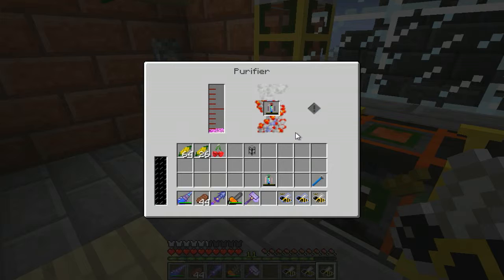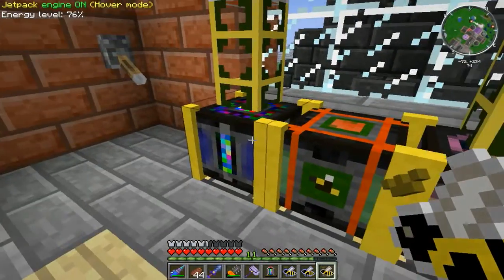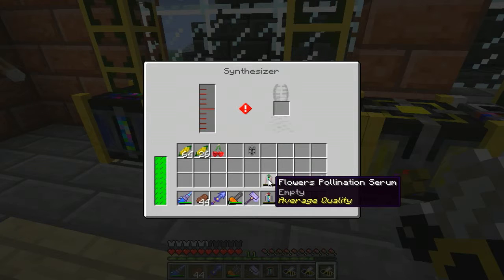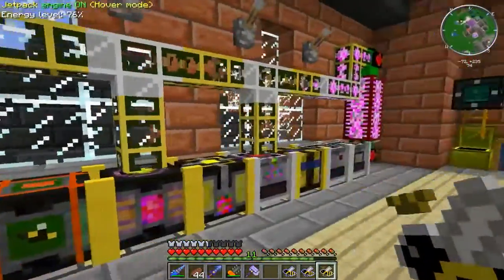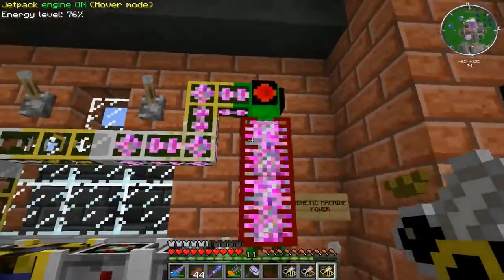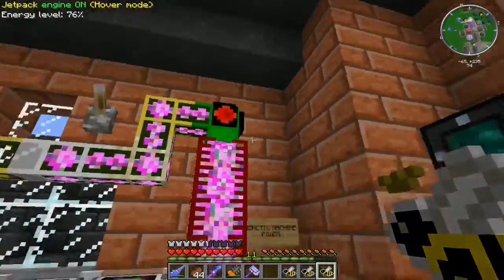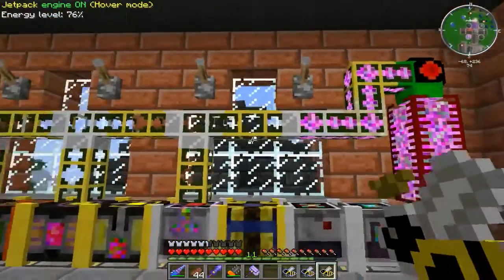And this is sort of a long and boring process, so I'm going to take a break when we get to the longest part. Alright, there we go. And then we throw this in the synthesizer. No, not flowers, pollination, oily species. Not enough liquid DNA. Alright, this is the other part. You see this Technicolor juice right here? This is bee DNA, liquid DNA.